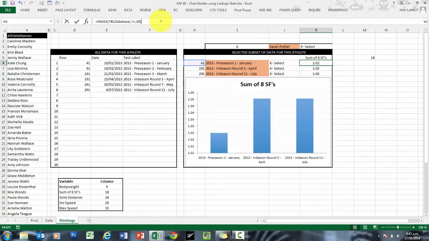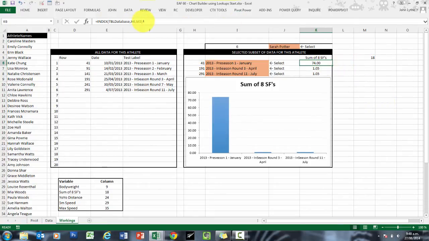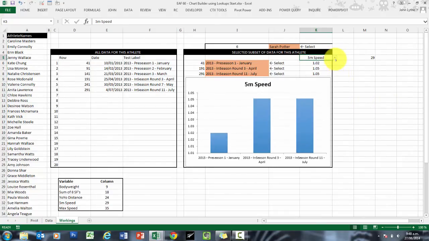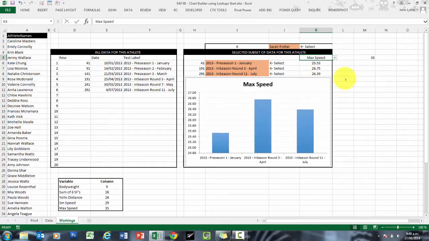If I click on this cell here, it says 29, that's been hard coded in as a column number. But if I take that away and reference it to this cell, and I just lock that down, then if I drag this down, this is going to allow our chart to update. And so if I am picking any of these variables, they're going to plot.